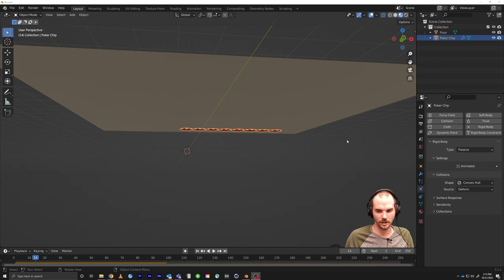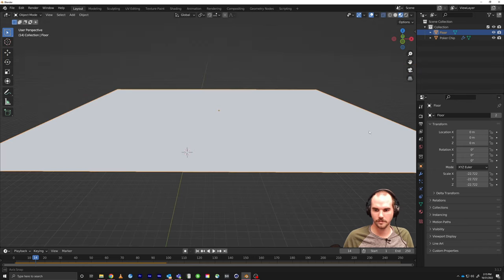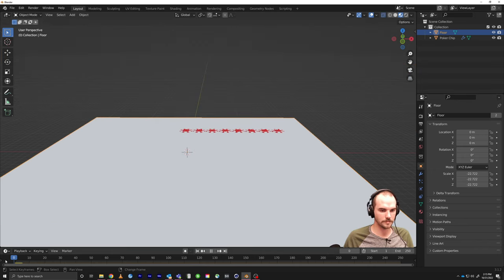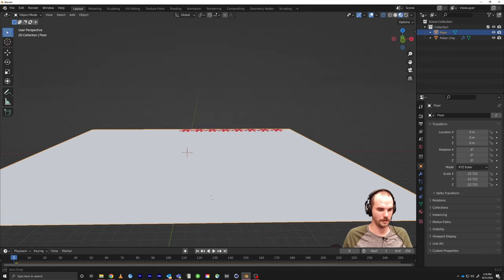First of all, let's just reset this. Location 000 for the floor, please. There we go. And if you're ahead in the frames on your timeline and you change something, it won't show up right away, because it's remembering the simulation. So if everything's out of place, just remember to go back to frame zero and it'll be there again.